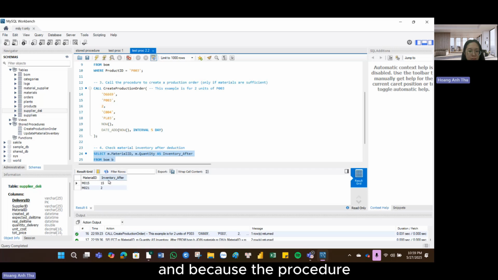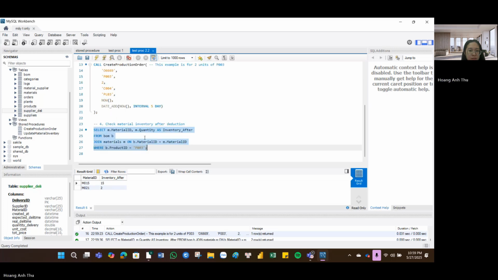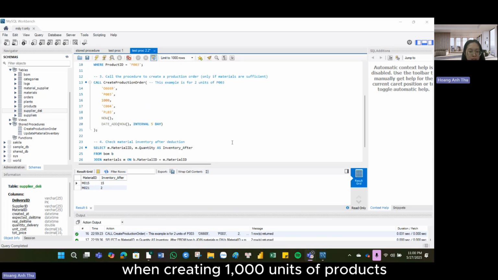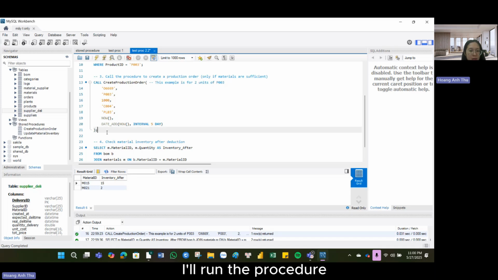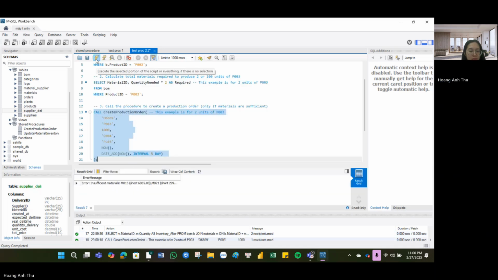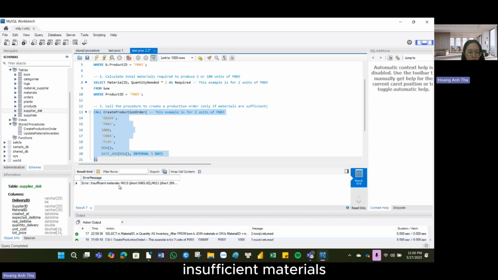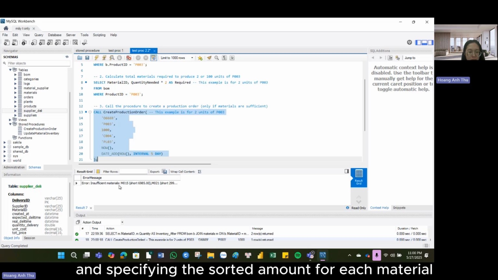And because the procedure updates the inventory automatically, the inventory after will change. Next, I will test the case of insufficient material when creating 1000 units of products. I'll run the procedure. So this time, the system returned an error message, insufficient materials, specifying the shortage amount for each material.